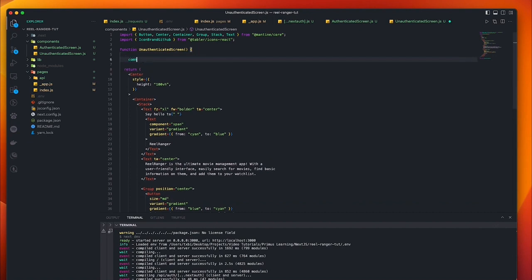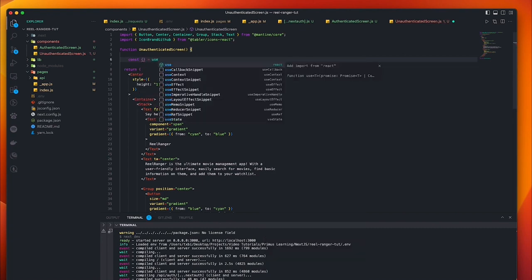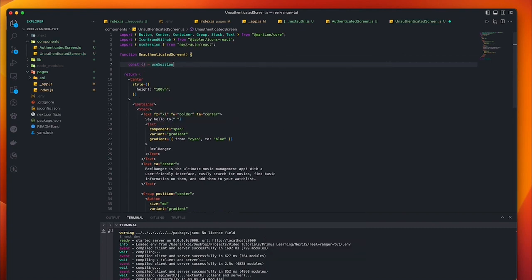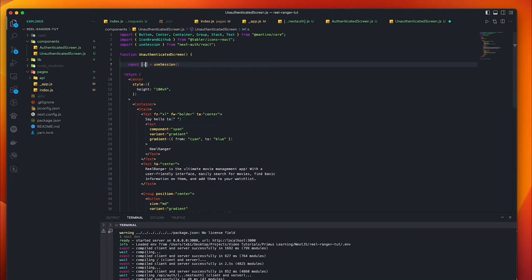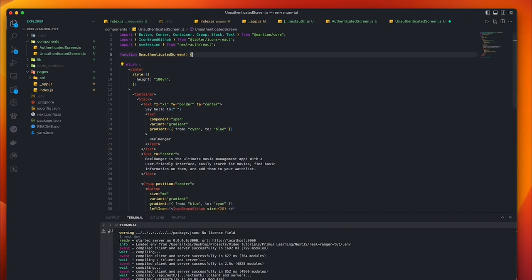So I'm going to say const equals to use session from NextAuth. And this time I'm just going to say, I think it's sign in. Let's see. I think it should be sign in. So yeah, we're going to have a sign in function. Okay, the sign in function is not from the hook. Sorry for the mistake there. It's not from the hook. It's just a function itself.